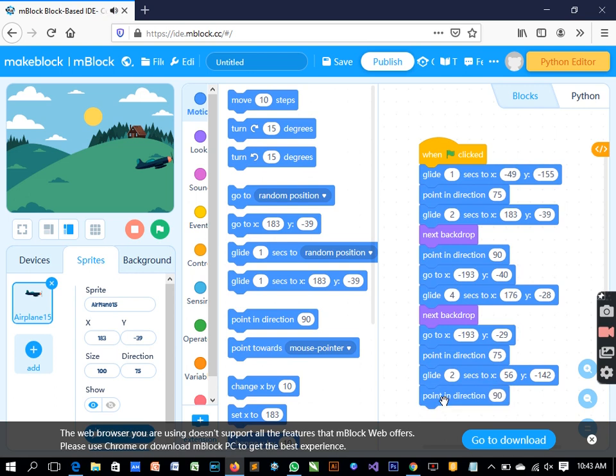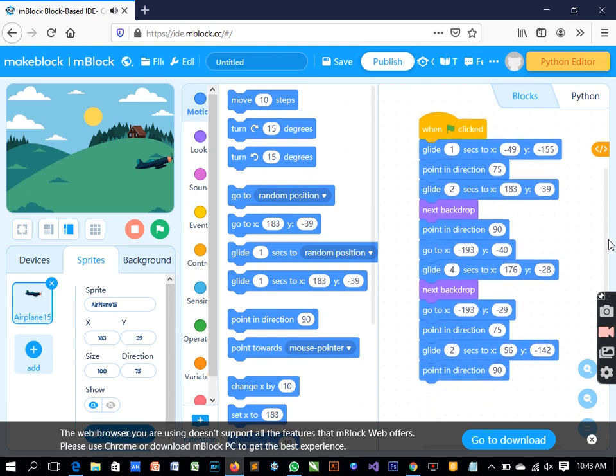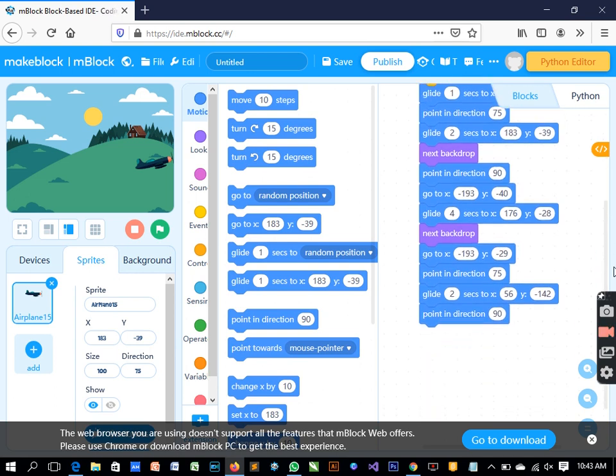Point in direction this time around. Point in direction 90 and glide. Glide, this is the last one. Glide 4 seconds, 164.